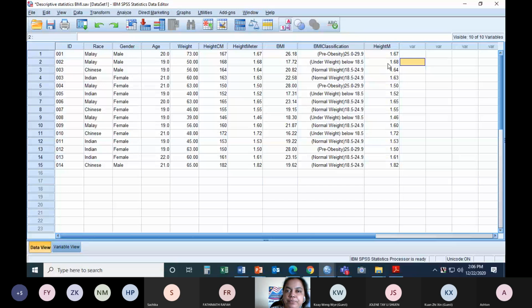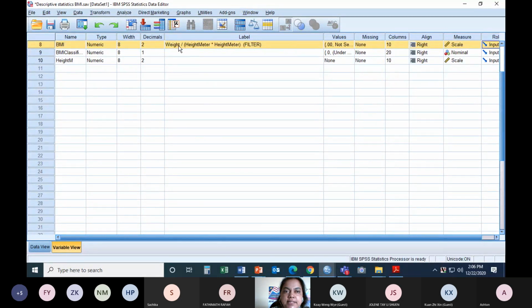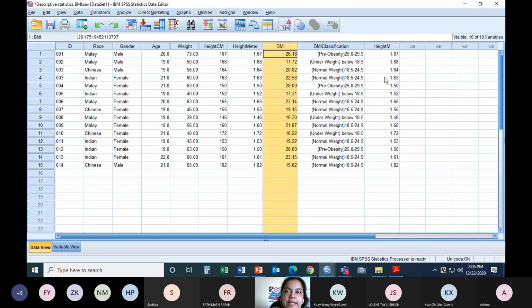So why do we need height in meter? Because for the BMI calculation, we need this formula. Let me show you this formula. This is the formula for BMI. You take the weight in kilogram, divide by height in meter times height in meter, or height in meter squared. That will be the formula for the BMI. Don't worry, I already did this, so I'll show it again.